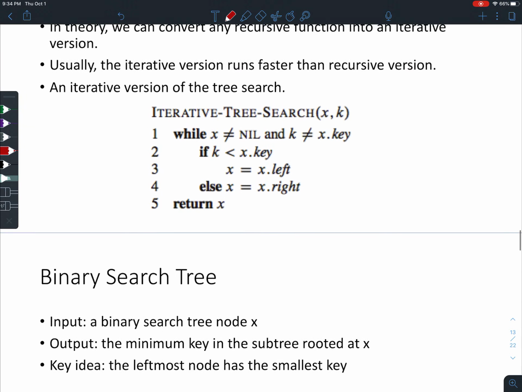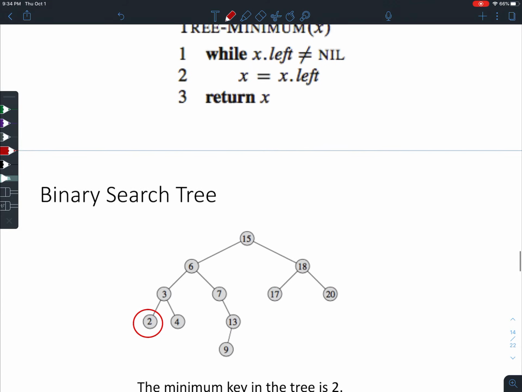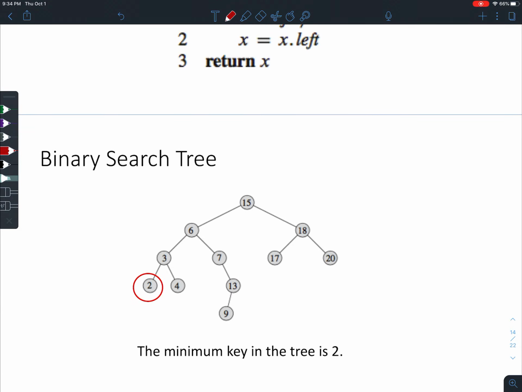So fairly simple, right? So this is the tree search function. Next, I'm going to talk about the minimum function.